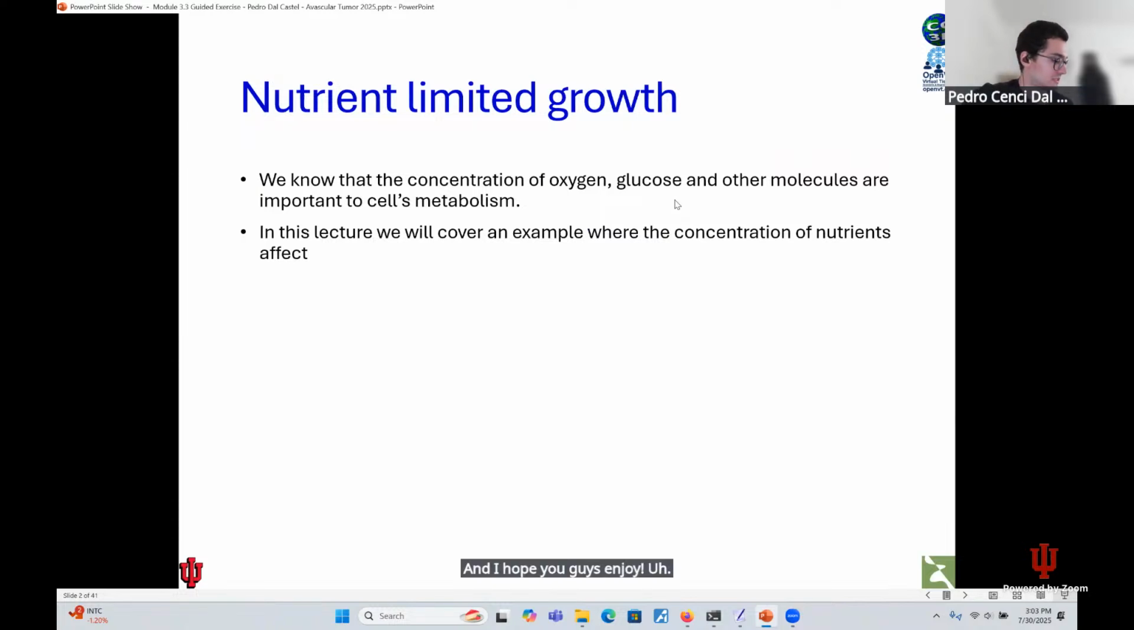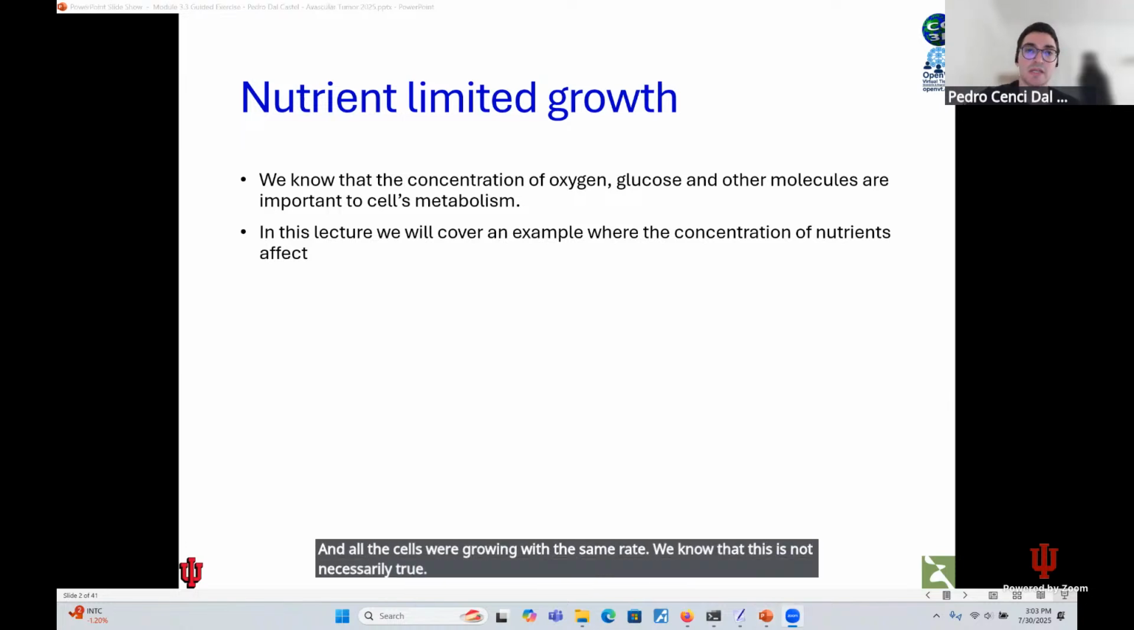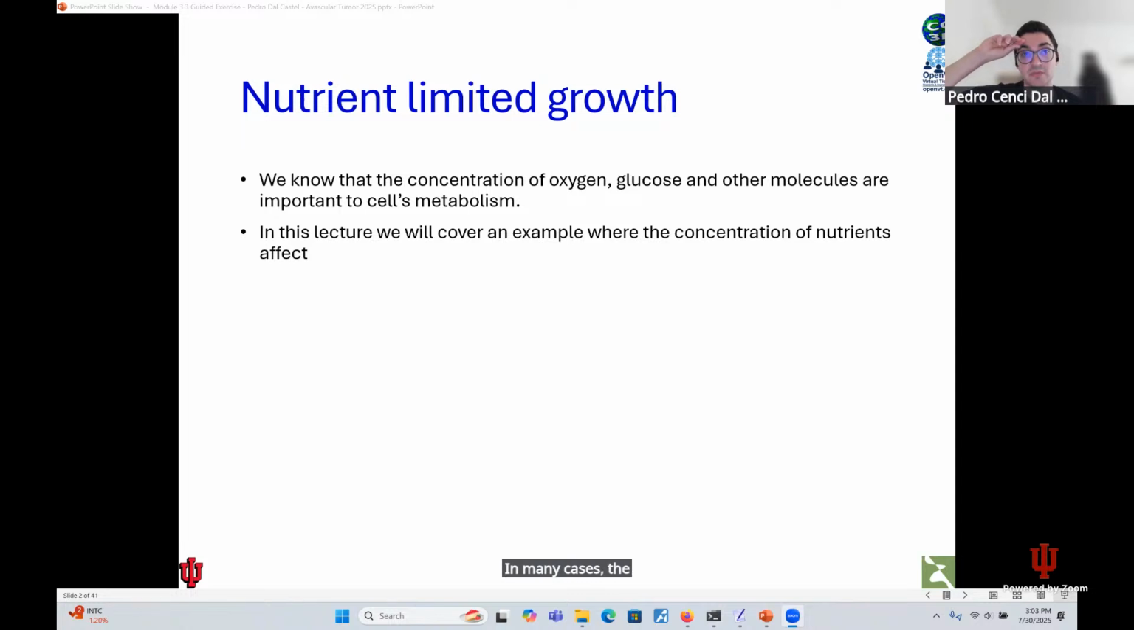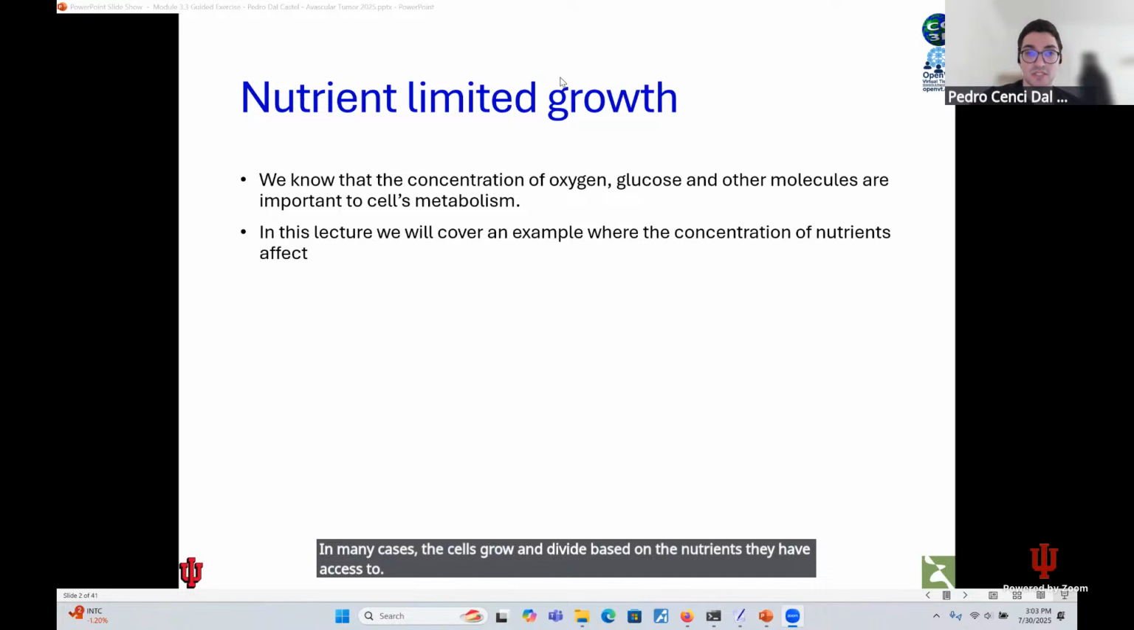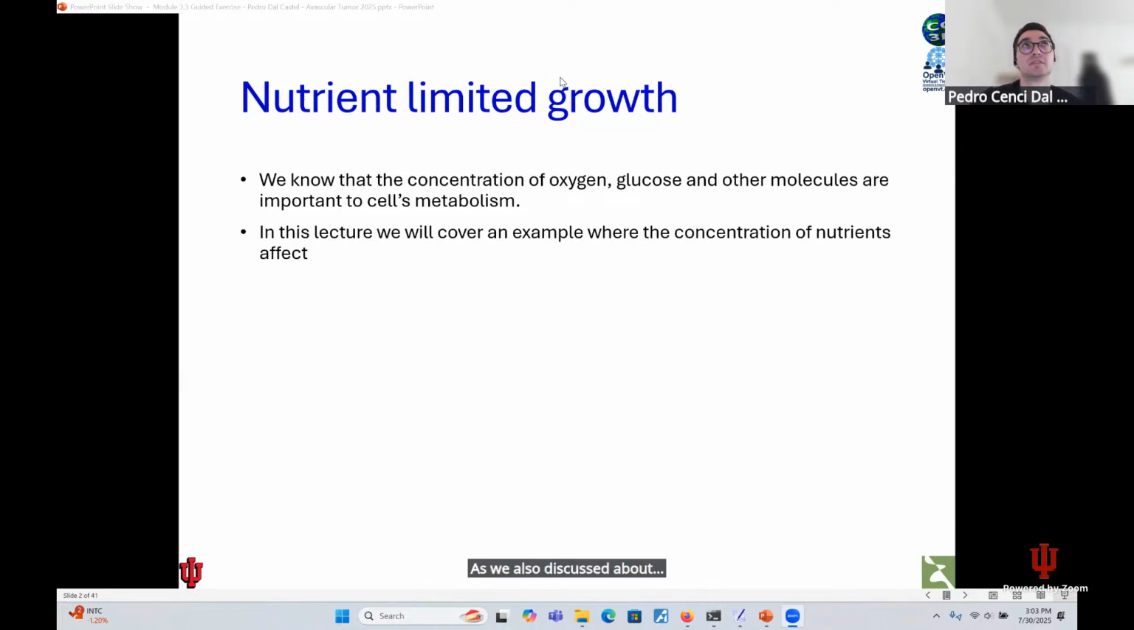We talked about yesterday cell growth and division, and all the cells were growing at the same rate. We know that this is not necessarily true. In many cases, the cells grow and divide based on the nutrients they have access to, as we also discussed in the previous model building exercise, where the bacteria consume nutrients, and grow and divide only if they have enough energy available.